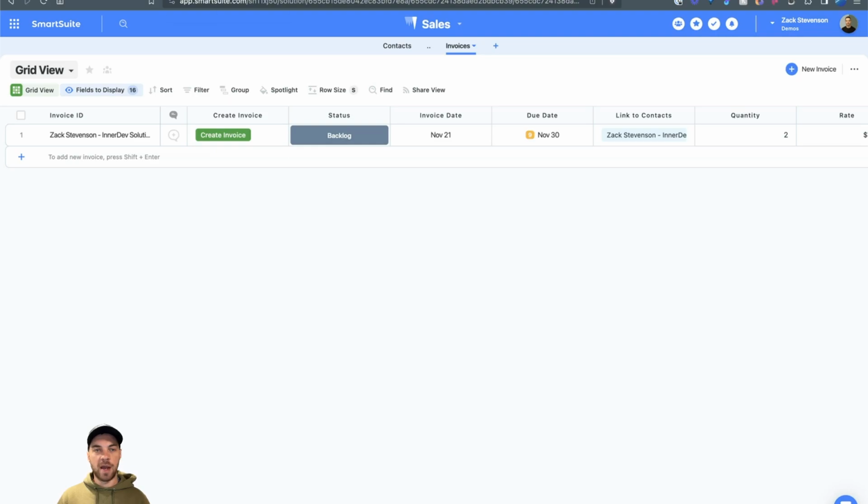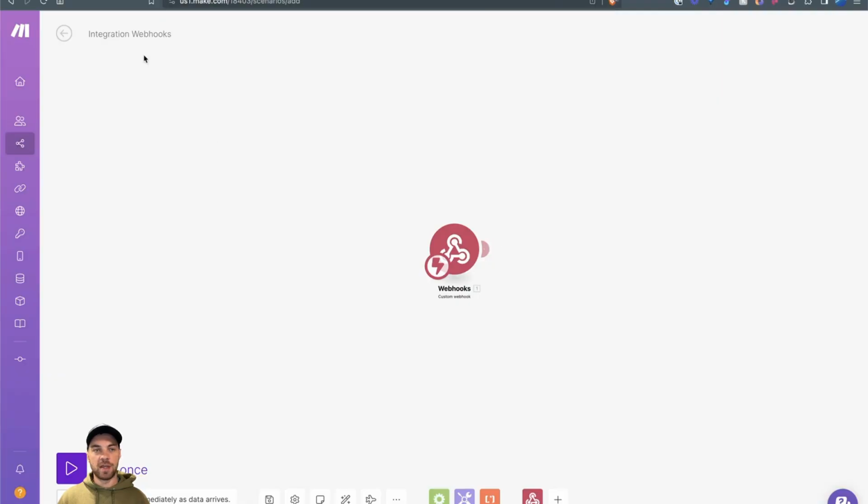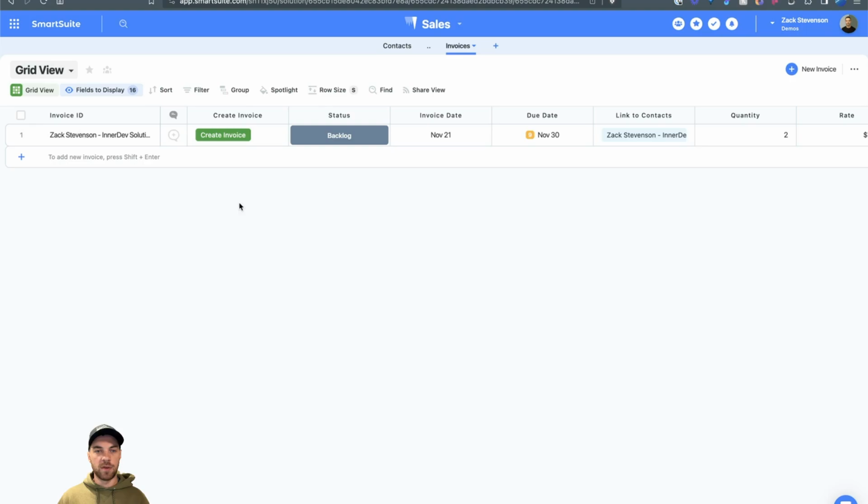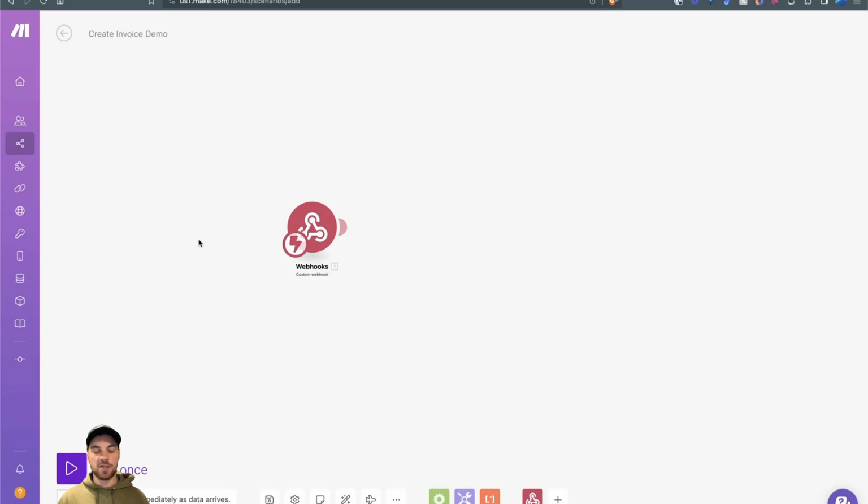To navigate back into Make, I'm just going to rename this to Create Invoice Demo. The first thing, once we run this and we select that button, as I mentioned, it will pass the record ID to this module. And so the next thing that we want to do is then go back and look up that record ID in SmartSuite.